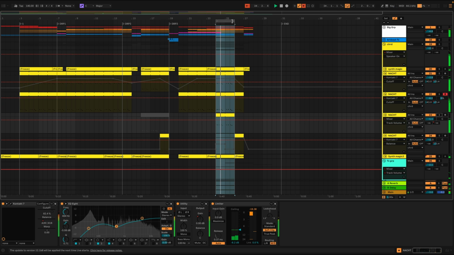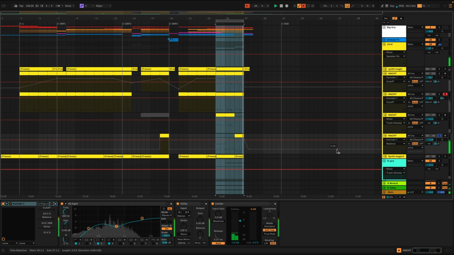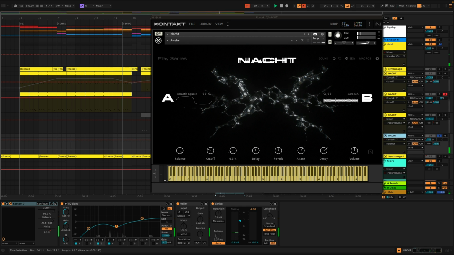And then in the last section, I had another version of the Awake preset. And again, I used the randomization here to have something a little bit more muted and just to round things off towards the end of the track.